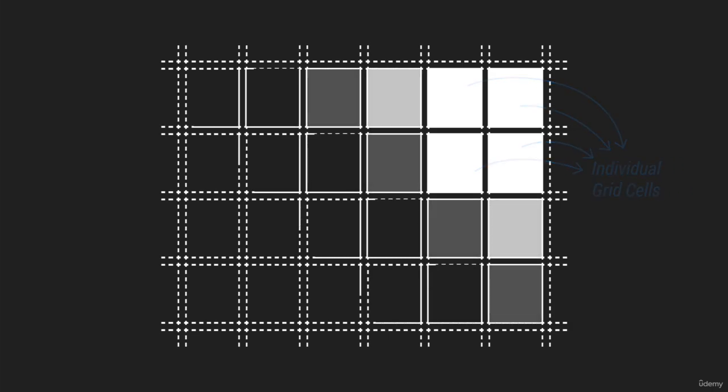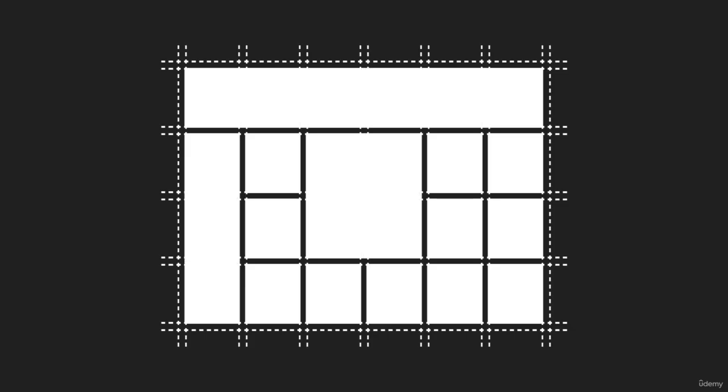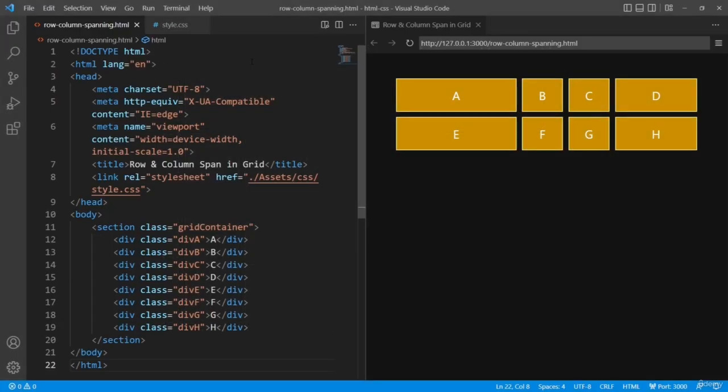Now by default, the content in a grid is placed in individual grid cells, but you can set any grid child to span multiple columns or rows or even both. I am going to continue with the same code which we saw in the previous lecture. So let's get started. You can see the output of this code.